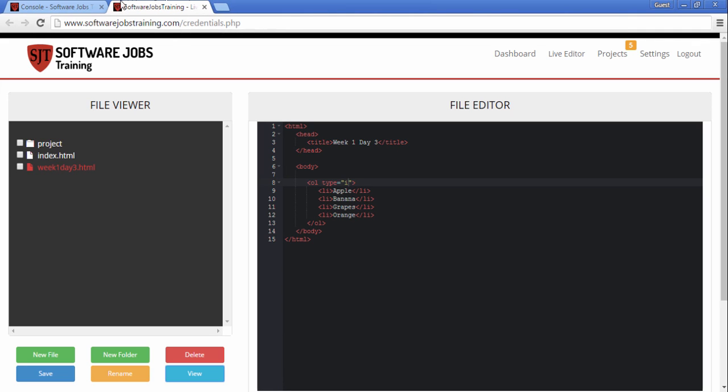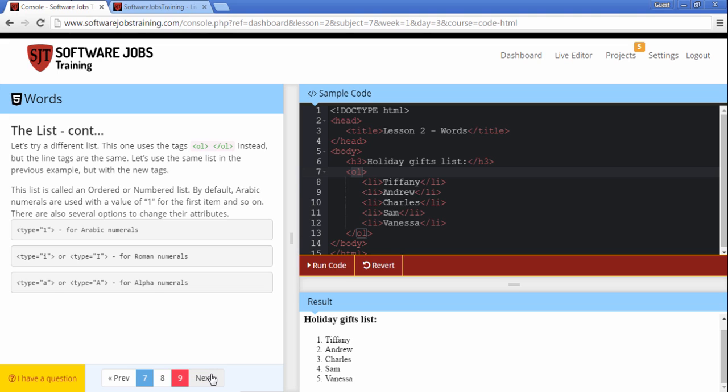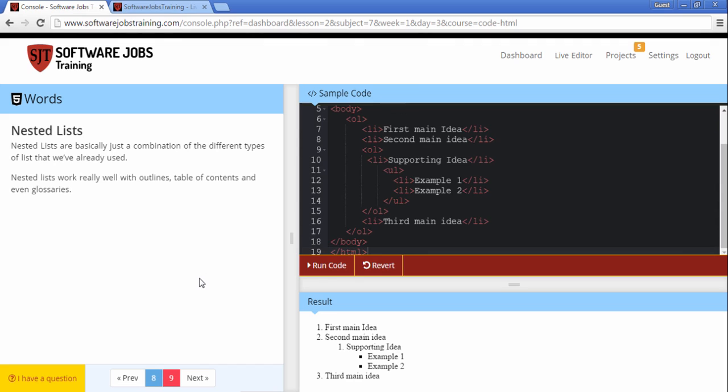Let's get back to our console. This is it for the ordered list. The best thing about these list items is that you can use them in a nested format. You can use an ordered list inside an unordered list, or you can do it the other way around. You can basically use a list inside a list inside a list, right?